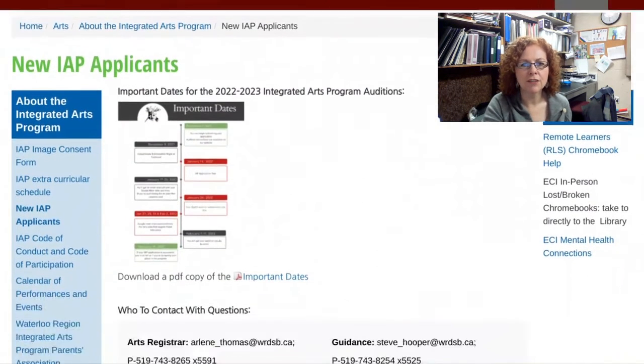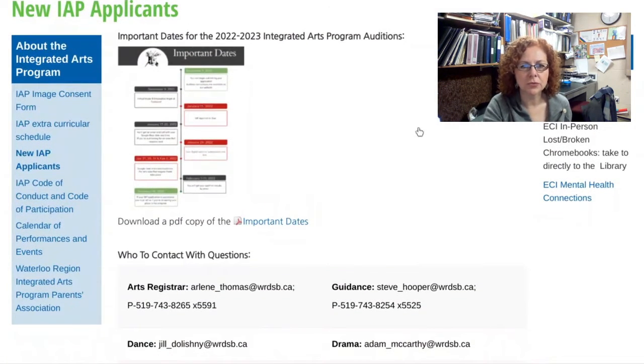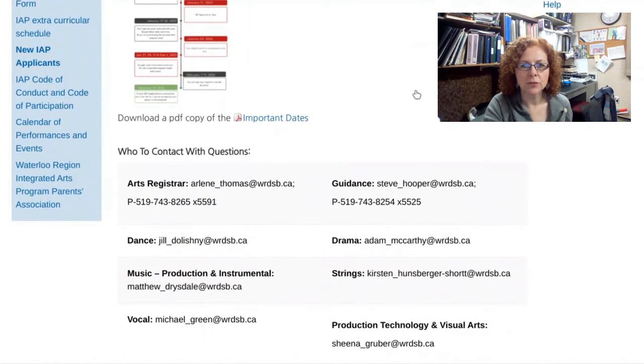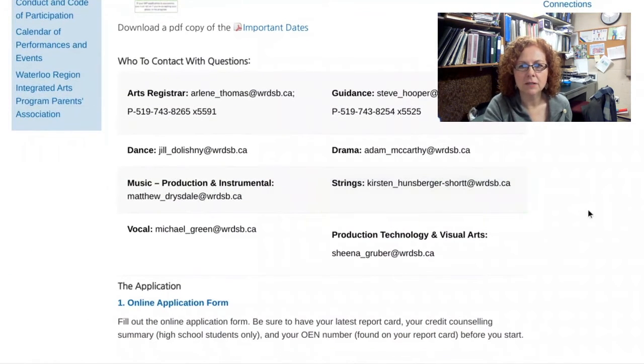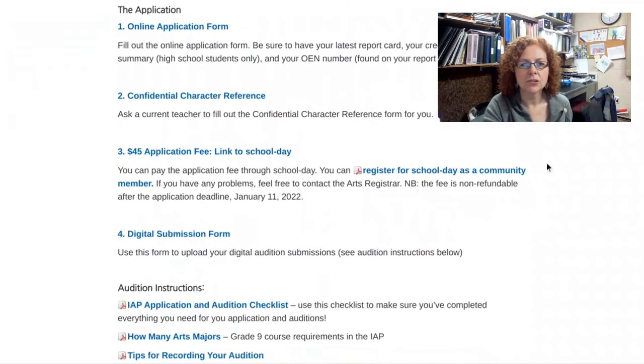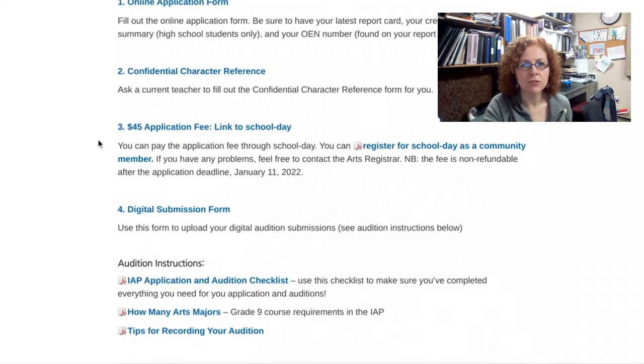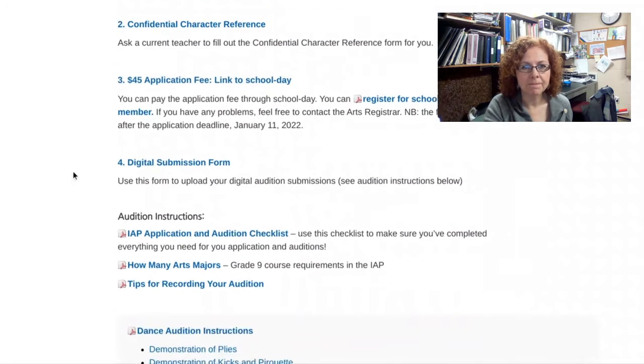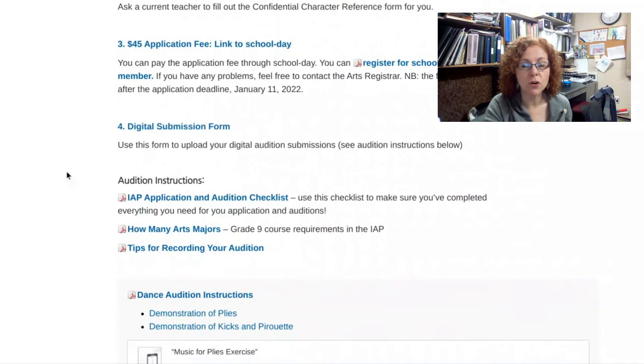So you have here a list of the important dates. That's a good thing to look at. There's a list of who to contact with questions: our registrar, Arlene Thomas, about auditions, and there's me, my email. Then we get into the online application form. You do have to fill this out as well. Confidential character reference: get one of your teachers to fill that out for you at your grade 8 school. $45 application fee with a link to School Day there. And then your digital submission form where you upload your video, which I will tell you about in a second.